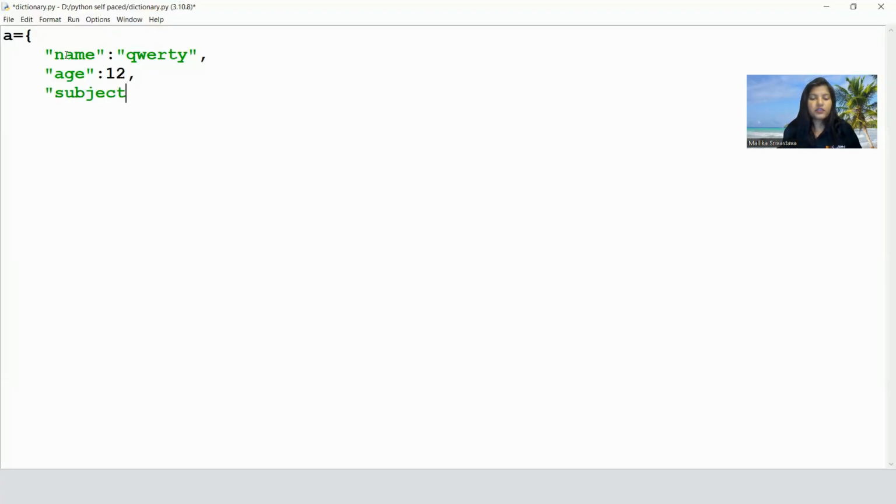Subject of the student. Subject I'm storing here, let's see, Python, machine learning, data science, and whatever subject you want. Let me store, okay, only 3 values I'm going to store. And because you can see here now I have no more data, I'm not using the comma after that. So for the last value you don't need to use the comma.